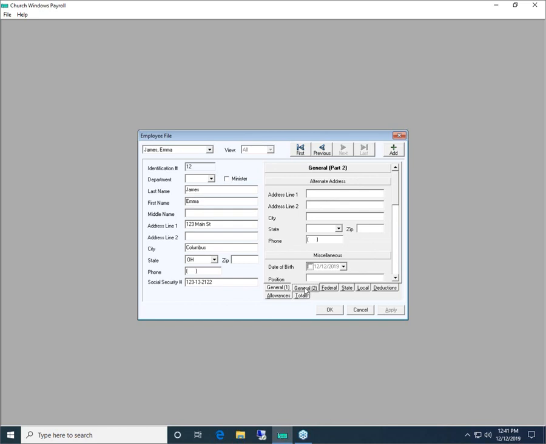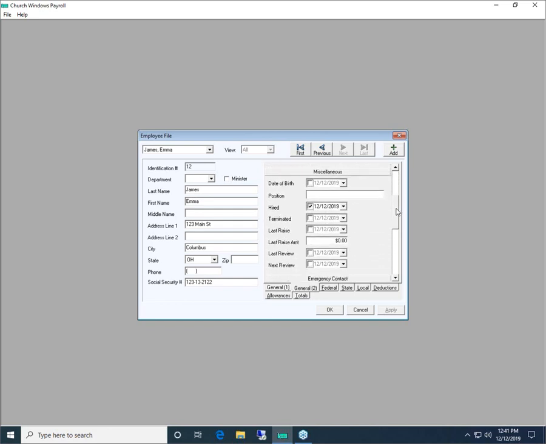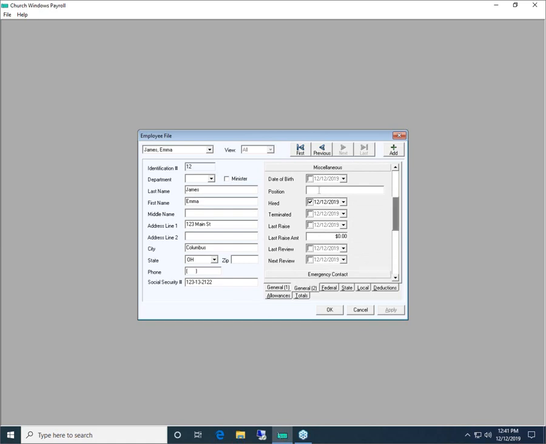Different information on our General 2. We're now on page 13 of our workbook pages. So we now look at General 2. There's additional information we can enter about the employee here, alternate address information, miscellaneous employee information like their birth date, job description or position, date hired, terminated, last raise, basically just information that you can record about the employee.